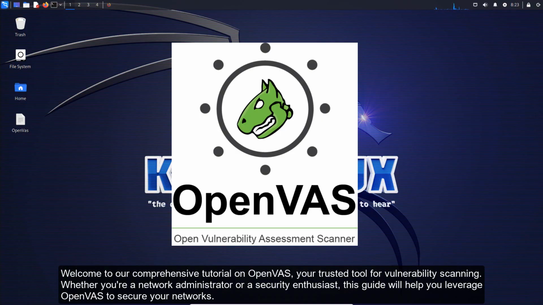Welcome to our comprehensive tutorial on OpenVAS, your trusted tool for vulnerability scanning. Whether you're a network administrator or a security enthusiast, this guide will help you leverage OpenVAS to secure your networks.